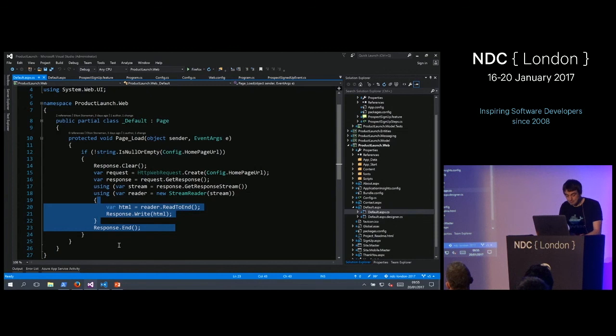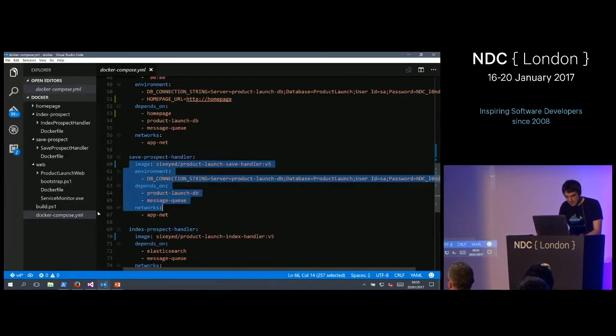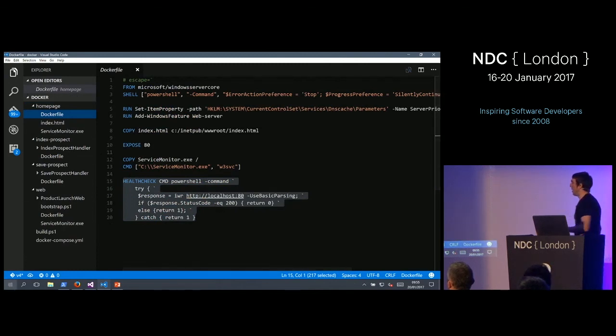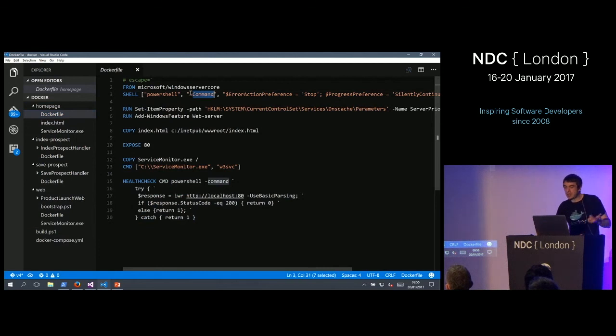for my homepage. And in the Docker world, the only real change is a new Docker file for my homepage component. So this is using Windows Server Core, switch to PowerShell, turn off the DNS cache. It's a web application, so I'm installing IIS, but it's not ASP.NET.